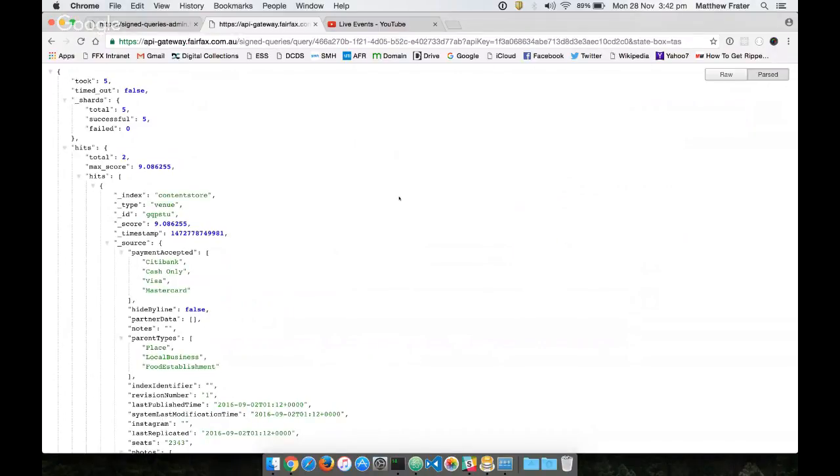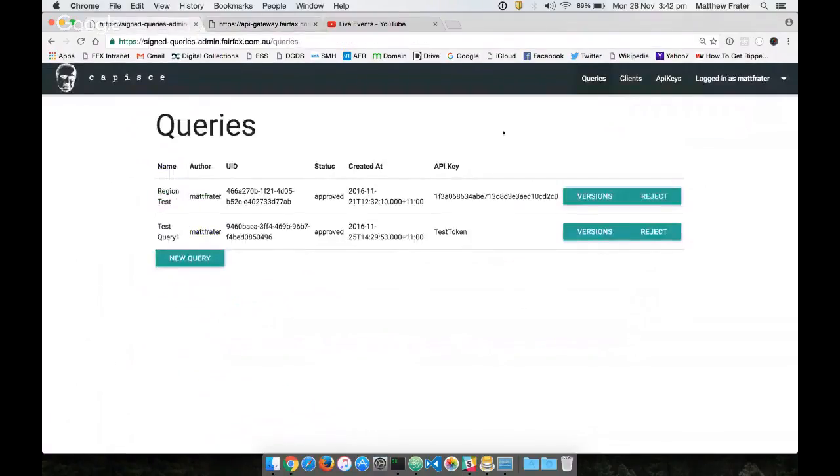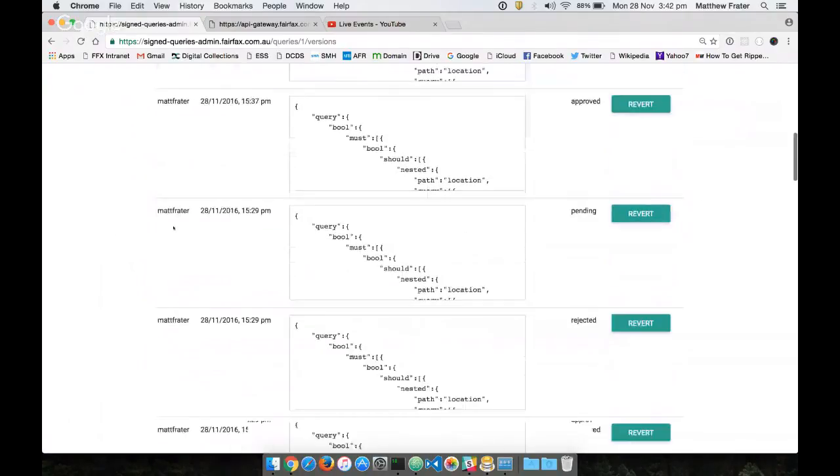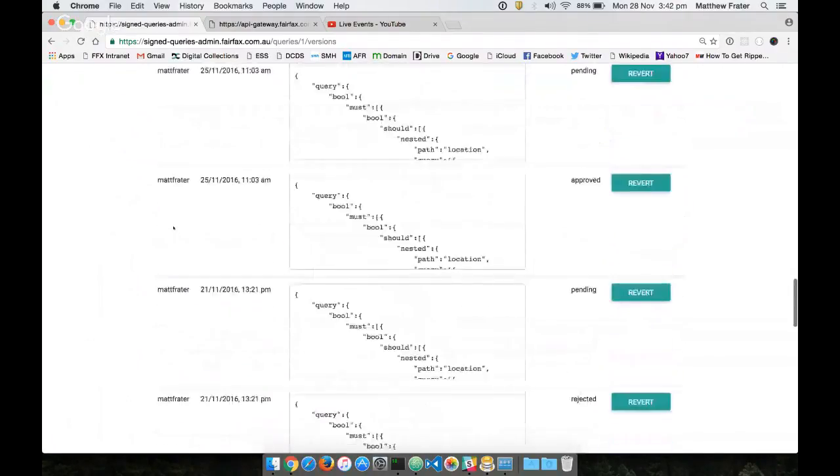The other thing that Capisce offers, which is really a brand new function for it, is the concept of versioning. So let's say I've got 5 or 6 different versions of this query, and we know that version number 3 is good, but version number 4 is bad because it's too slow or too complicated or something like that. I would just click versions, there we go, and I can get back to the various ones that I want.